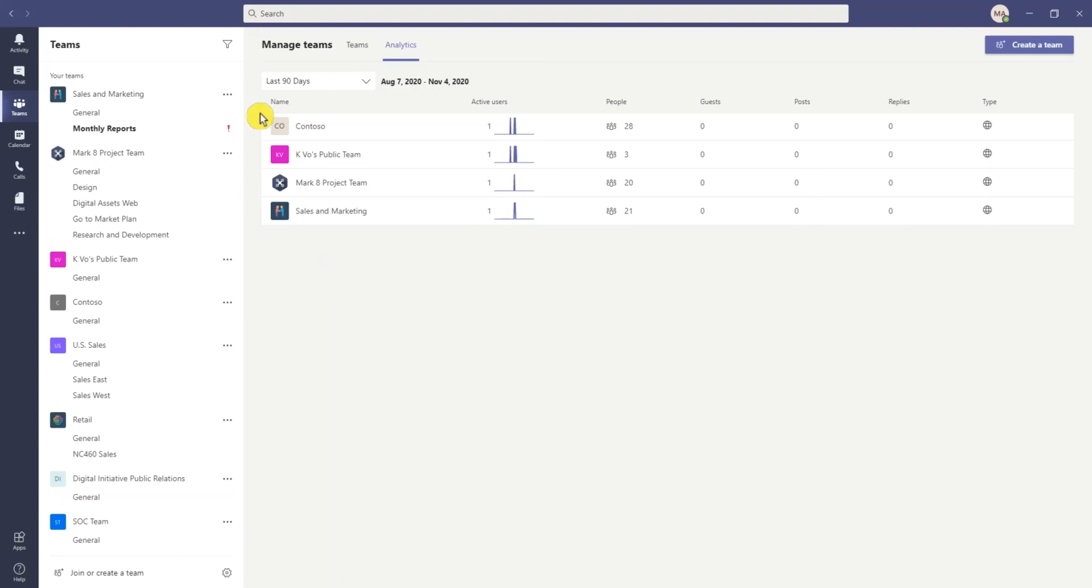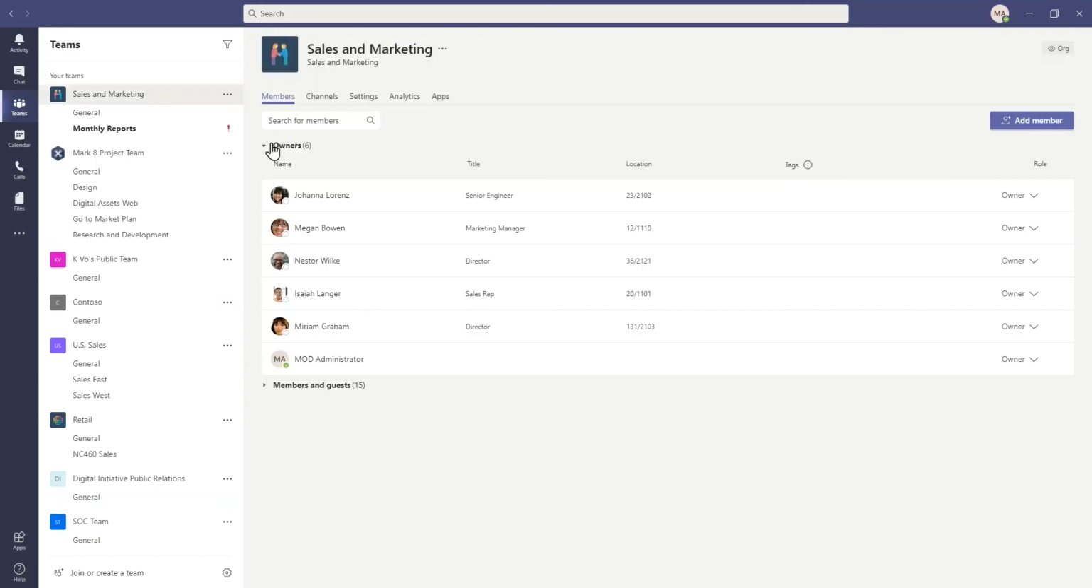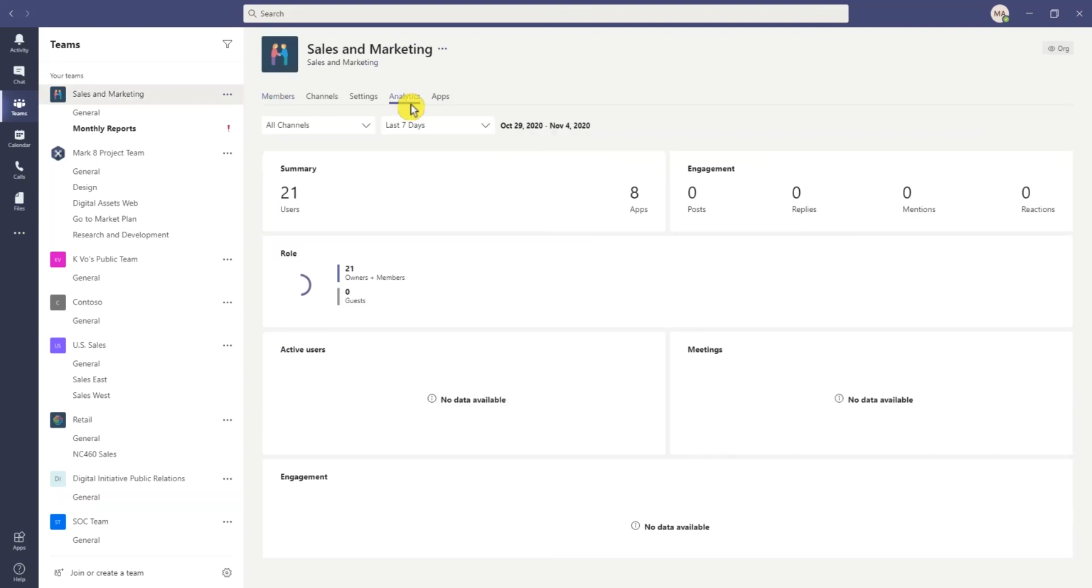Again, you must be a member or an owner of that team before you can see the information. We're going to go ahead and select a team, go to the More option, and then select Manage Team. Then again, at the very top of our team page, select the Analytics tab. Here, as just before, we're given a drop-down to see what date range we want to show the usage data for the team. Again, we have the last 7 days, last 30 days, and last 90 days.